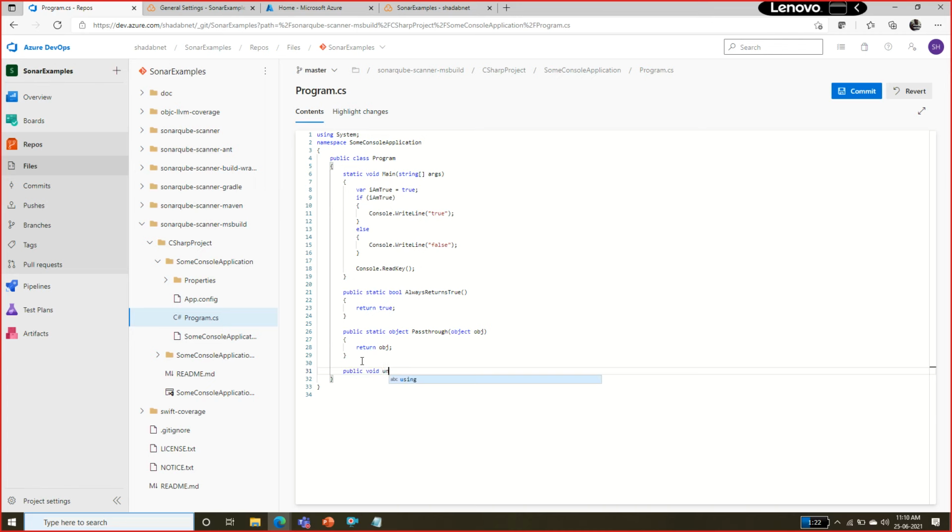I'm just saying unused code. Okay, so this is my unused code I'm going to write here. Unused. Okay, I'm not going to implement anything. This is just a blank code which I have written. Okay, I'll commit.